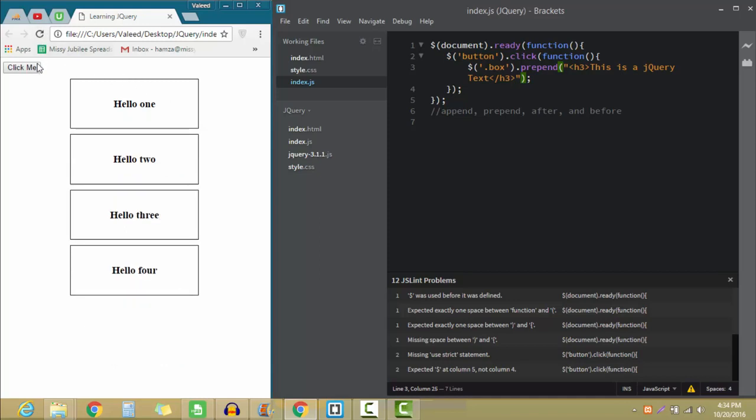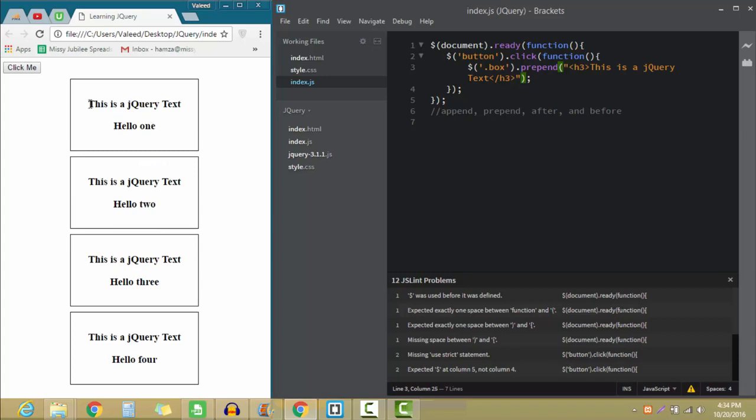So when I click refresh, when I click the button click me, it will show this is a jQuery text before the hello one tag. So as you have noticed, this is a jQuery text showing before the hello one. So right, guys, we have learned how to use the append and prepend methods.